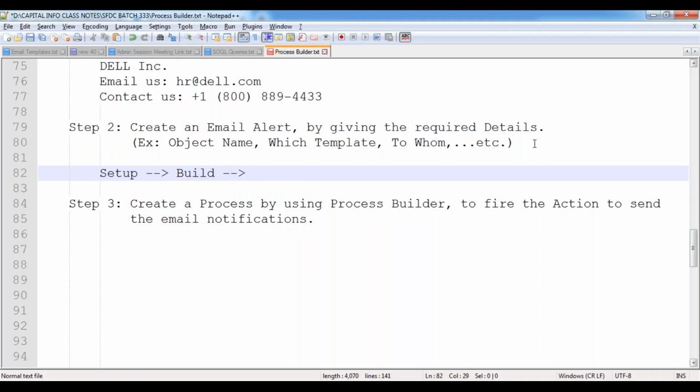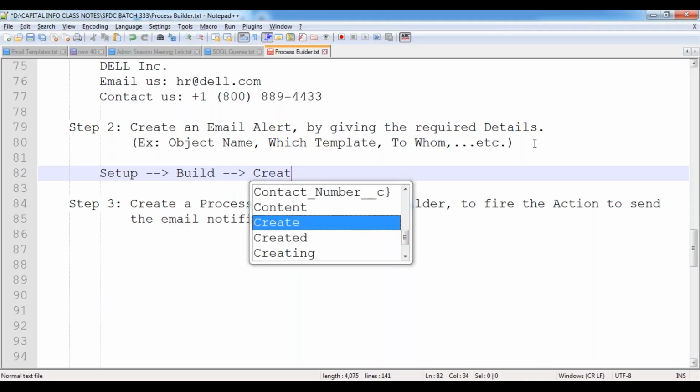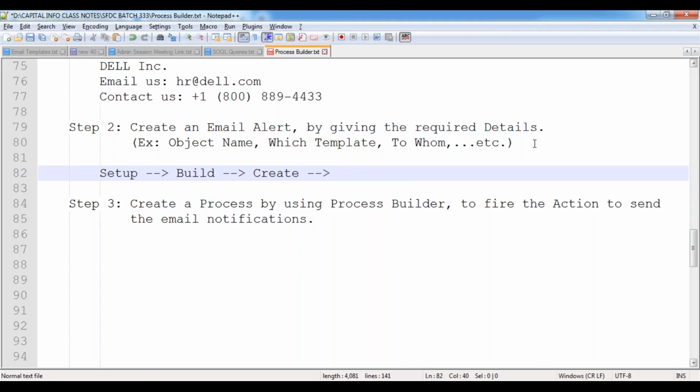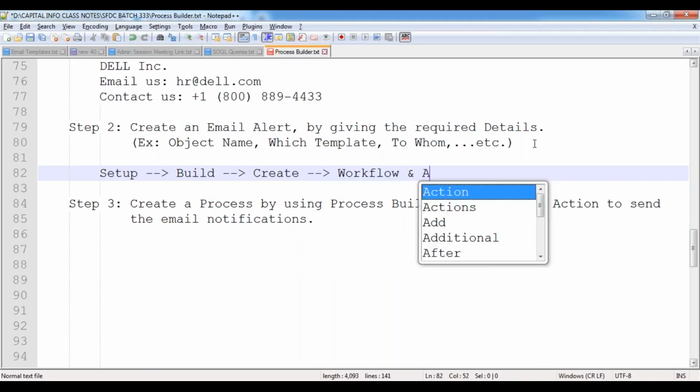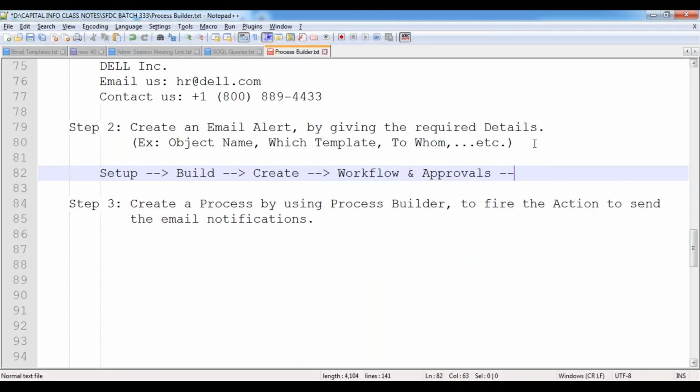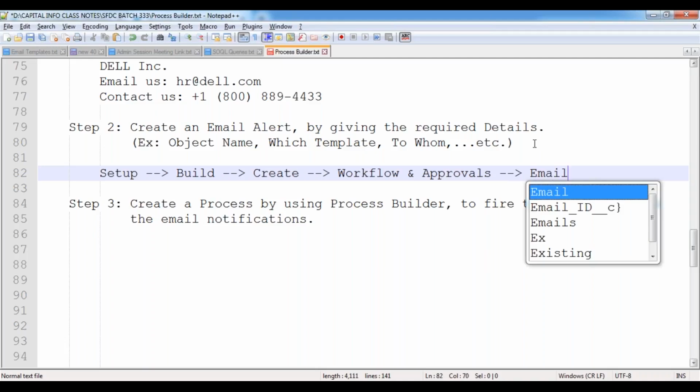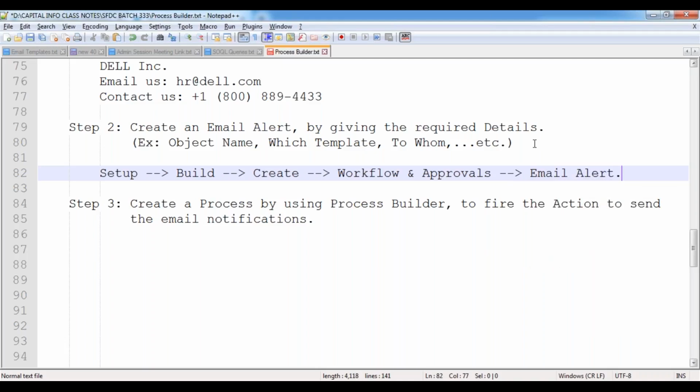Go to the build menu in the left panel, go to create, then workflows and approvals. Inside that you will have one option called email alert. So how to create this email alert? Now let me show you practically.